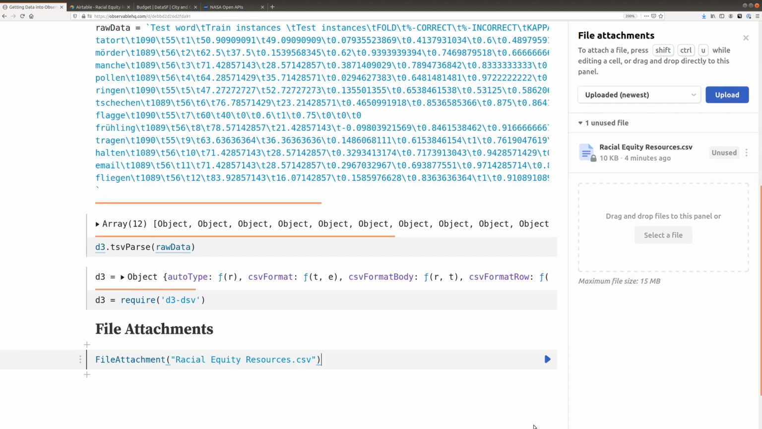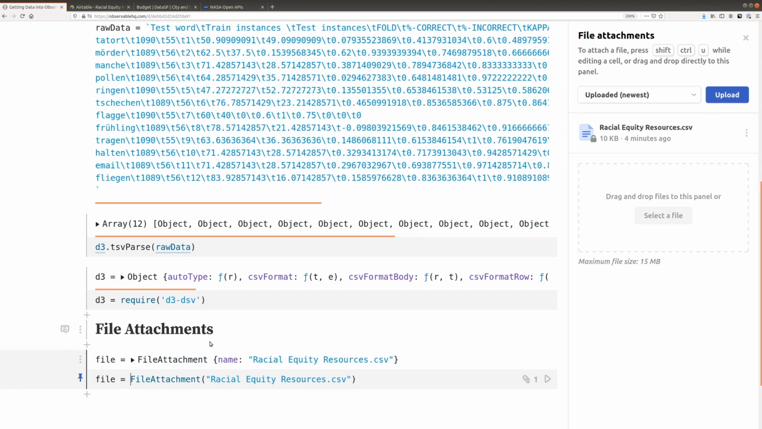And there's actually an even quicker shortcut for this. If I look at my file in the File Attachments pane and click the three dots next to it, I see an option to copy code. And that's going to copy this call to FileAttachment for the file that I want. Great, so let's give this cell a name. And as soon as I run it, I get a little file attachment object representing my file.